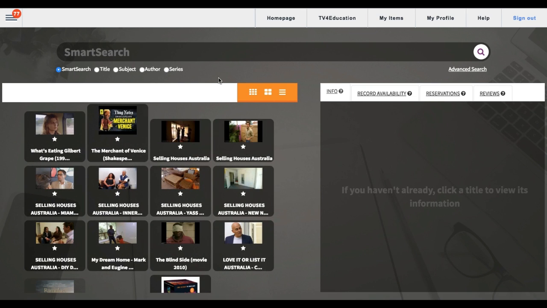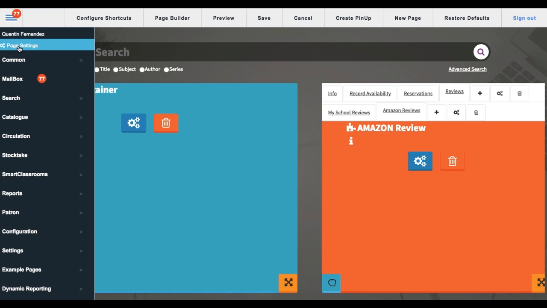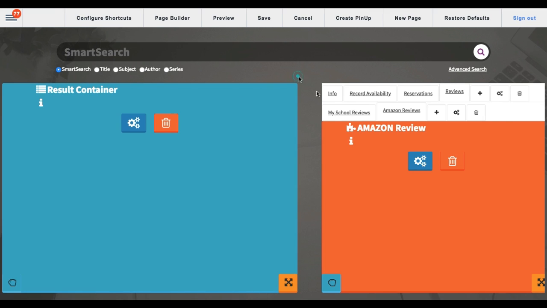Okay, so this is my schools collection page. Now, before we ever make any changes on any page, the first thing we have to do is enter into the page settings mode. So we're going to do that by clicking on System menu and selecting Page Settings. And you'll know that you're in page settings mode because all the widgets go a solid block color and your shortcuts bar at the top now goes into the config mode.